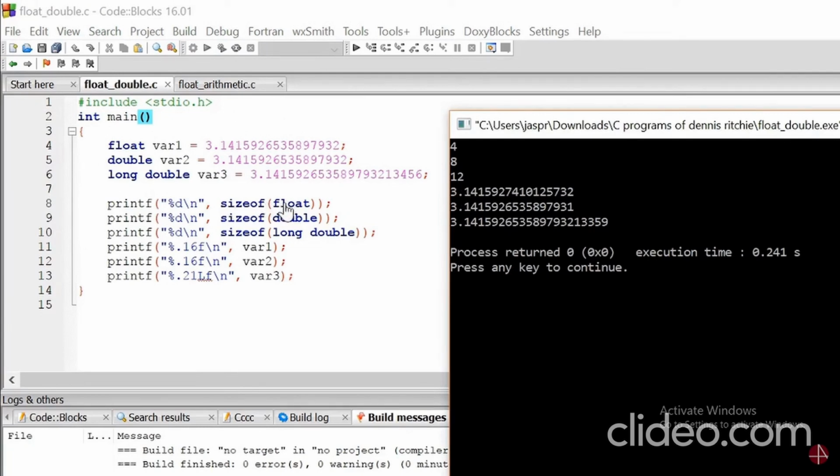As the size of float is 4 bytes on my computer, therefore in the first line 4 is printed. The size of double is 8 bytes, therefore 8 is printed. The size of long double is 12 bytes, therefore 12 is printed onto the screen.